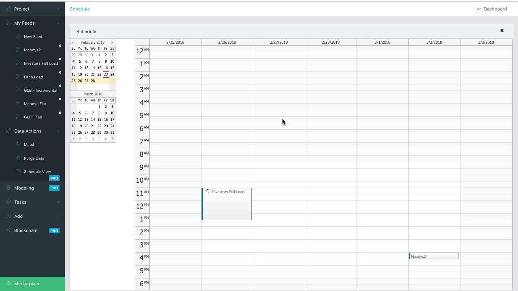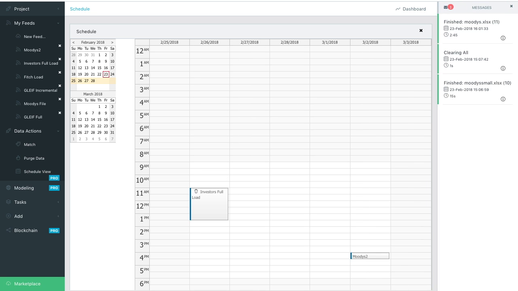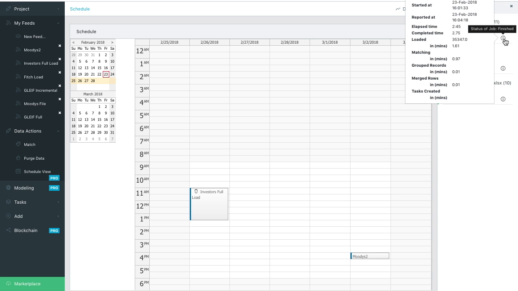So if I go back now to my tasks window, you'll see that my Moody's task finished. It finished in 2 minutes and 45 seconds, which proves that I can talk about scheduling for over 3 minutes. And I can click on there and see that it's loaded 35,347 records. It's loaded, matched, grouped, merged them, and created no tasks.